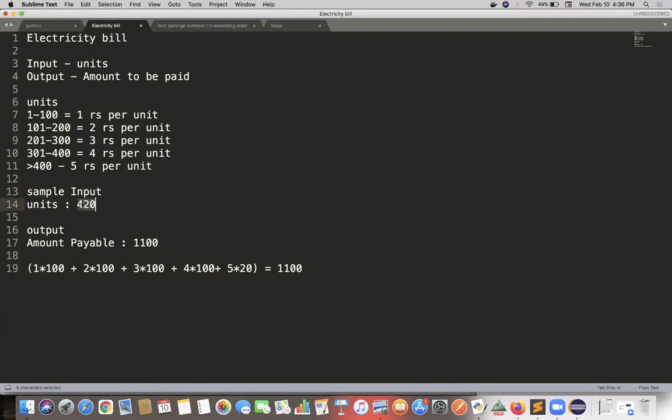If it is 420: the first 100, 1 rupee; second 100, 2 rupees; third 100, 3 rupees; fourth 100, 4 rupees; and greater than 400, every unit is 5 rupees. So basically you will end up getting 1000. First, let's give a thought to this program. The input from the user is just one number, right?